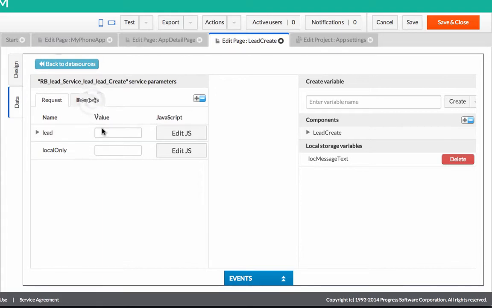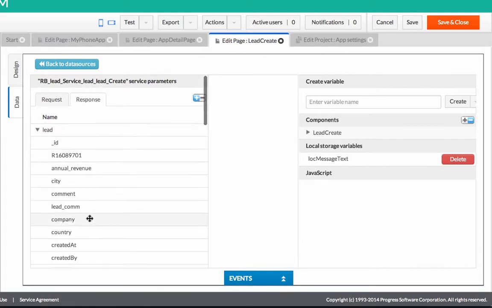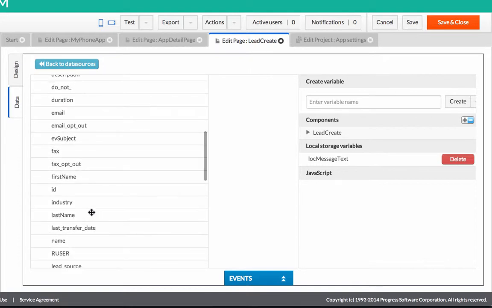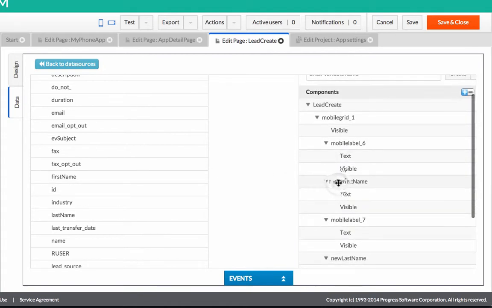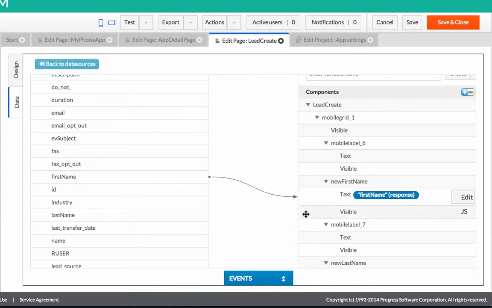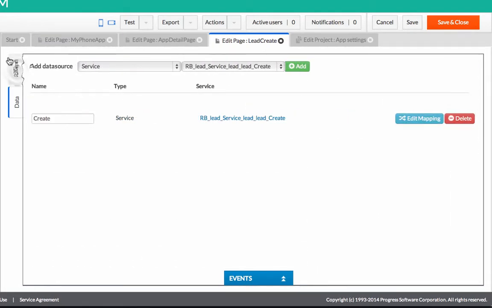Then we're going to edit the mapping so that we know where that data needs to go. Much like the last time, except in this case we're going to go a little bit in reverse. So we find where first name and last name belong, and then we're going to map that component back over to where the data belongs. So let's move our first name over there and our last name over there, and we've created our data mapping.